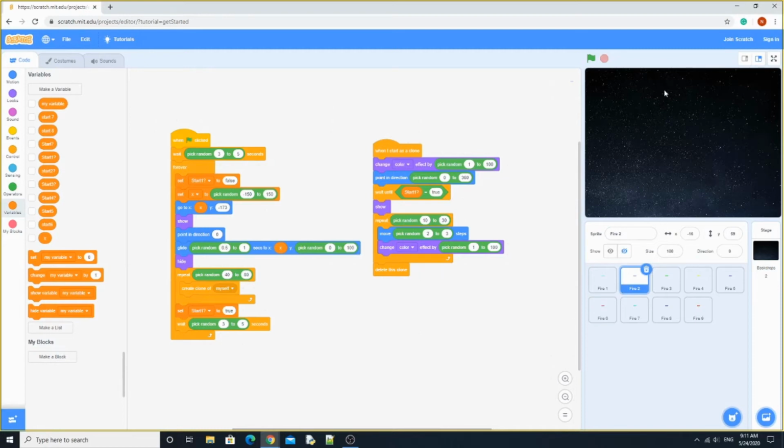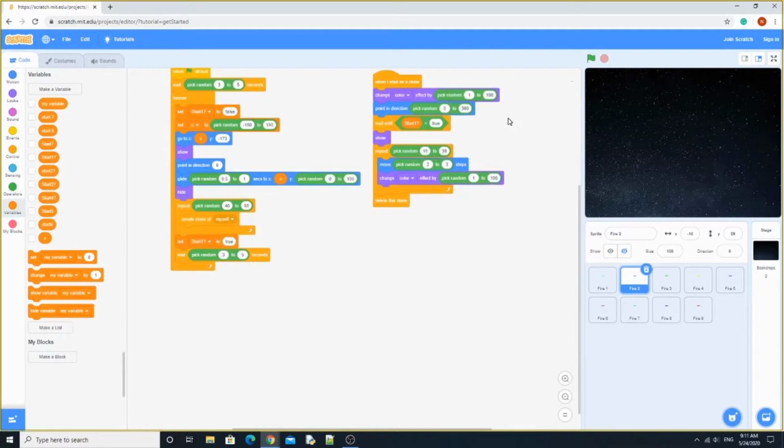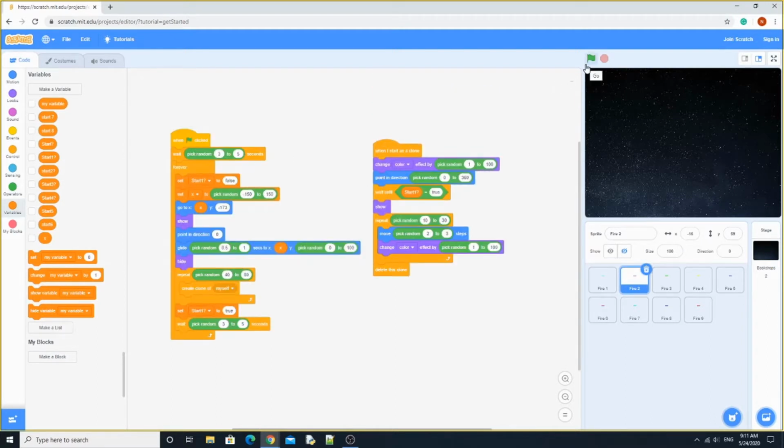Hi everyone. Today we're going to be doing how to make the fireworks. So this is the final code and I'm going to show you what it looks like with this code. So it looks like that. So we're going to be showing you how to do these fireworks.